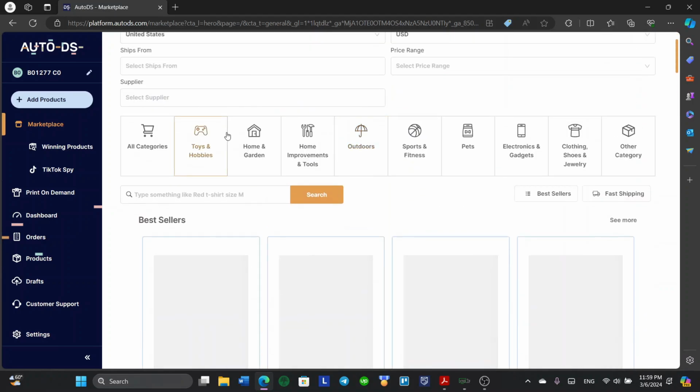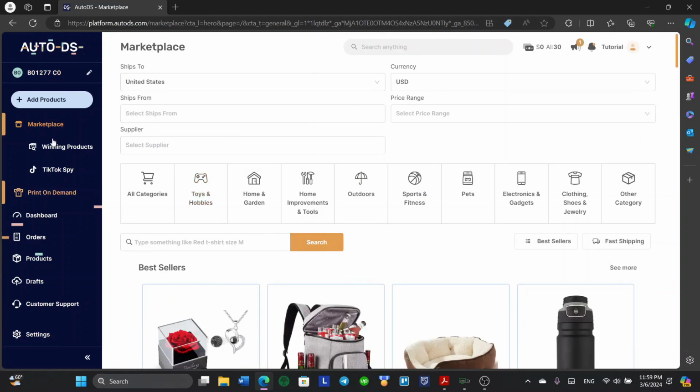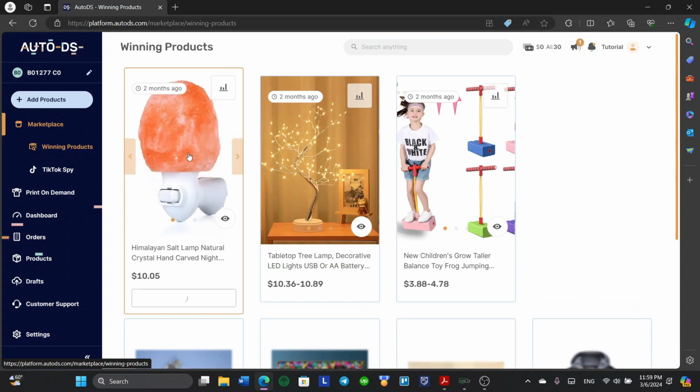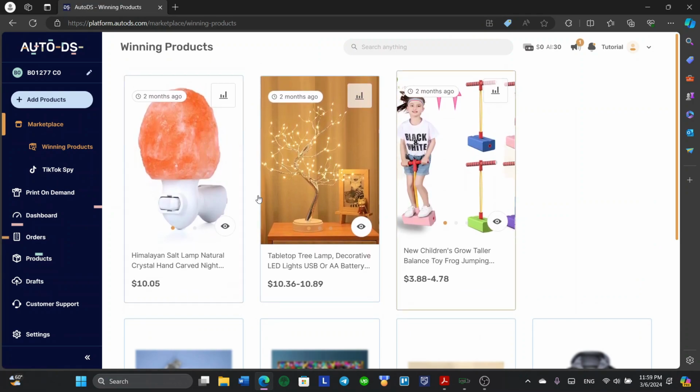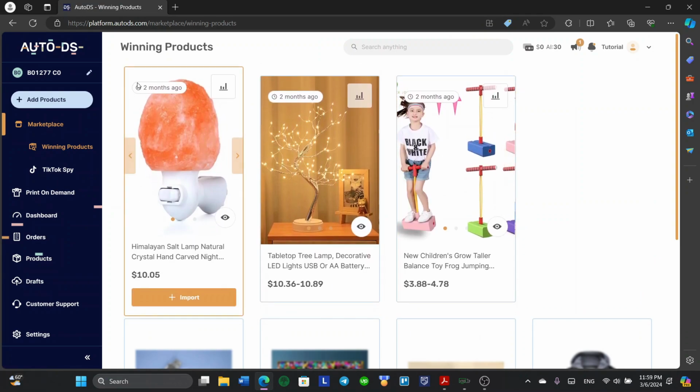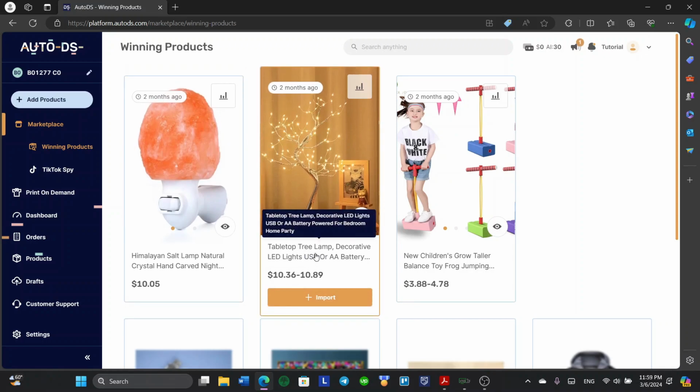Okay, so here you will be greeted with a marketplace. Click here on winning products, for example, to see the products that are trending right now on TikTok and on everything. Okay, so currently people are liking these three products most. They've been around for around 2 months. For example, I like that product, so I want to see more info about it.